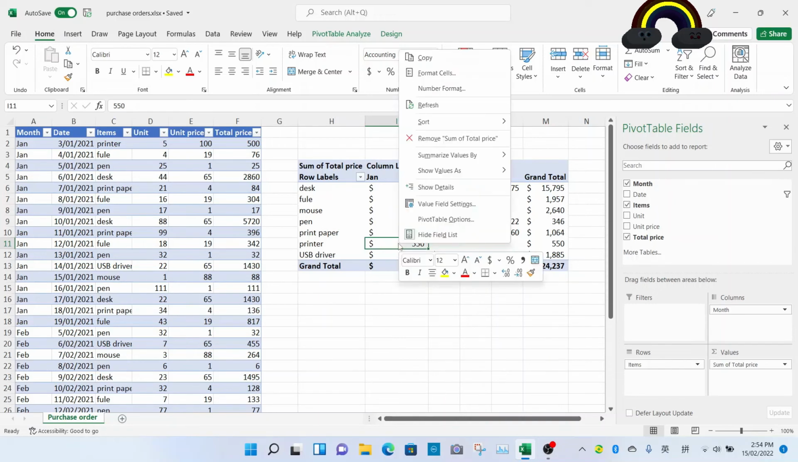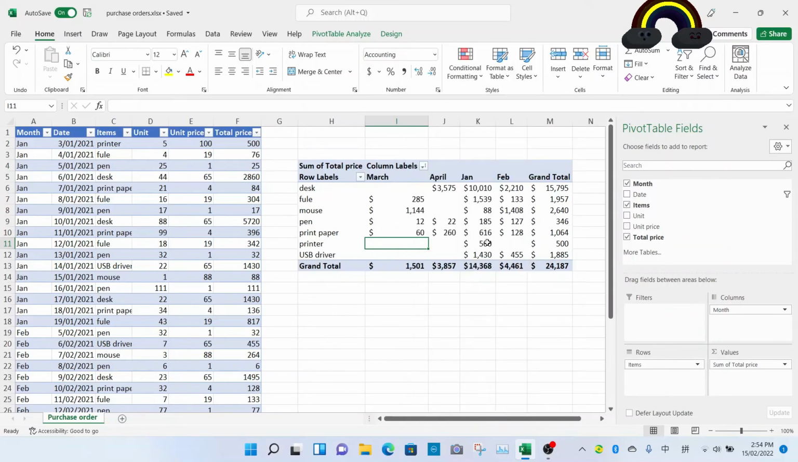We need to click the table and select refresh. Now the dollar value is changed to $500. So remember, every time you need to change the number, the pivot table doesn't automatically change the number. You need to select refresh. Okay, this is how we create a pivot table.